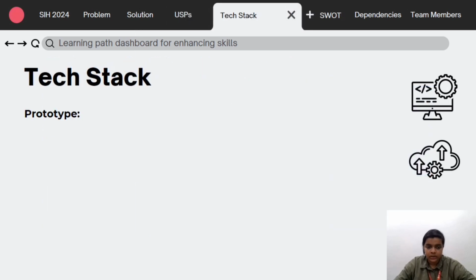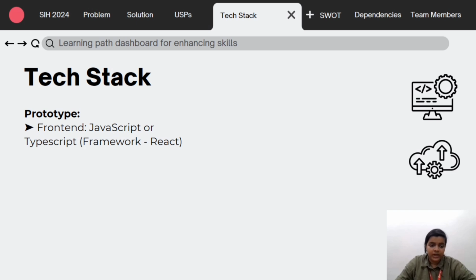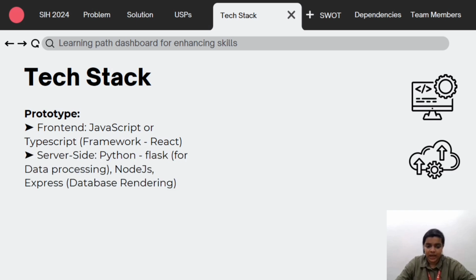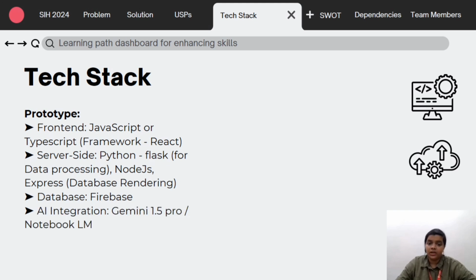The tech stack. For the prototype end, we have front-end development using JavaScript or TypeScript with an add-on framework such as React. Server side, we have Python or Flask for data processing, Node.js and Express for data rendering. For the database, we've opted for Firebase. And for the AI integration, we've opted for Gemini 1.5 Pro with an extended LLM model. As an experimental AI project from Google Labs, we have Notebook LM. For web scraping, we shall be using Beautiful Soup version 4.